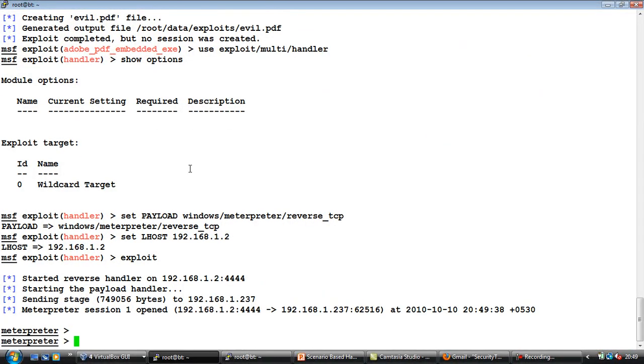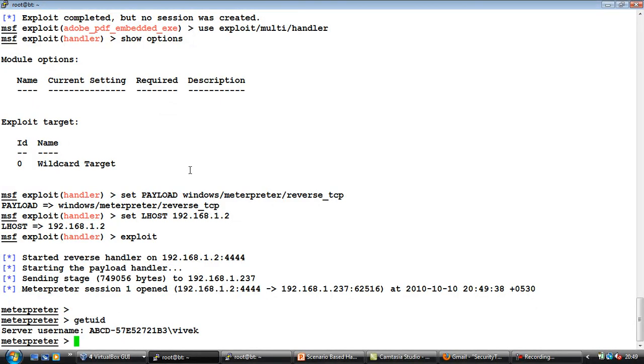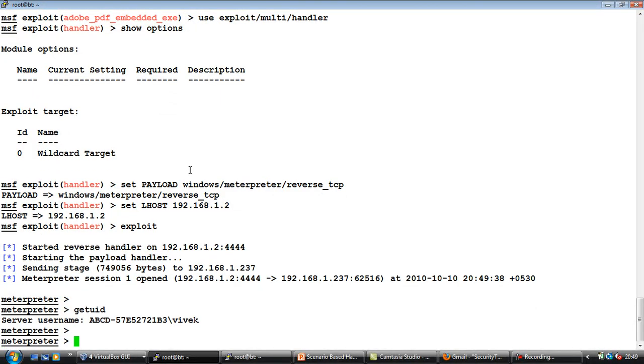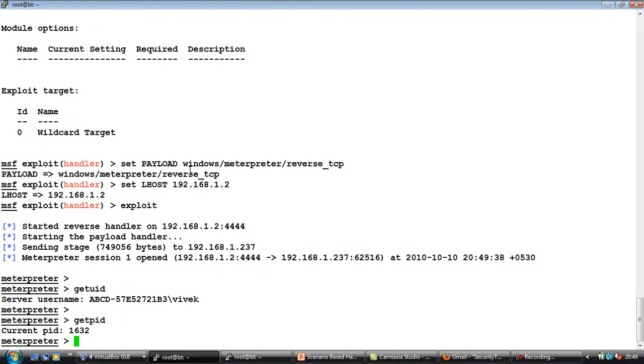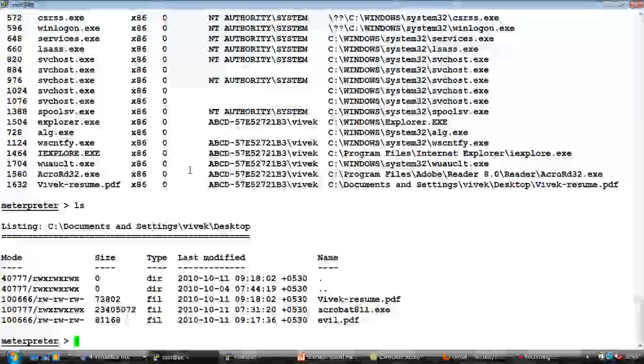So here we are. We do a getuid. We have the username on the system. getpid. Do a ps and an ls, whatever we want, right? So in short, now we own the remote system.